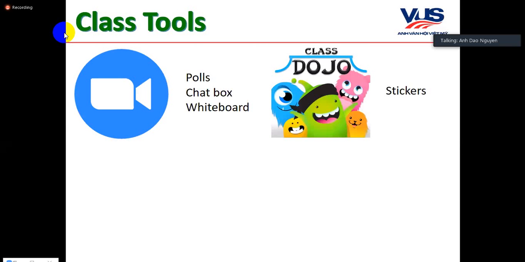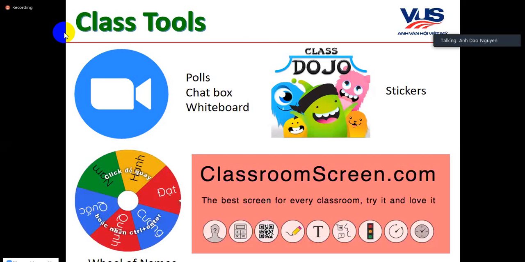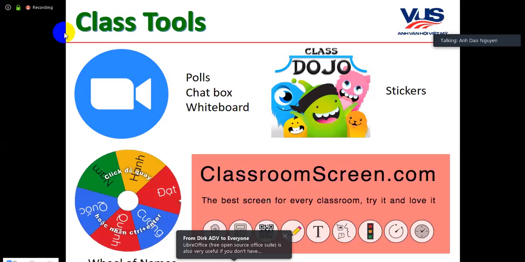You can use ClassDojo to deliver stickers, and also home assignments as well. I hope you remember the Wheel of Names that Mr. Stephen Harper mentioned in his previous webinar. I'm not going to talk about this because he gave you an example of using the Wheel of Names in variations. And also Classroom Screen. Ms. T, I think, showed you how to use it, and you can explore this because it's quite new, maybe new to you. Explore it. You can go to the internet and type it in Google, or search for it on YouTube. And many other virtual tools.